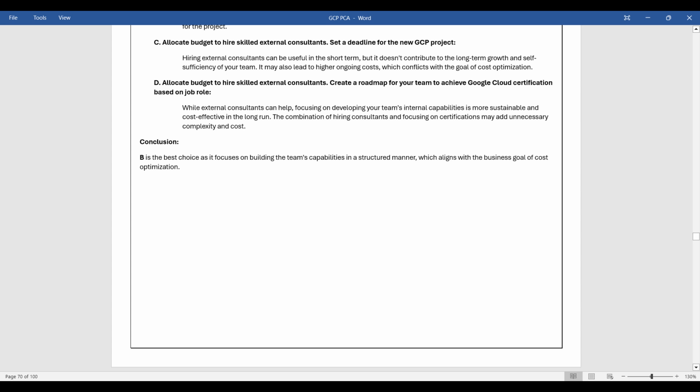D. Allocate budget to hire skilled external consultants. Create a roadmap for your team to achieve Google Cloud certification based on job role. While external consultants can help, focusing on developing your team's internal capabilities is more sustainable and cost-effective in the long run. The combination of hiring consultants and focusing on certifications may add unnecessary complexity and cost.